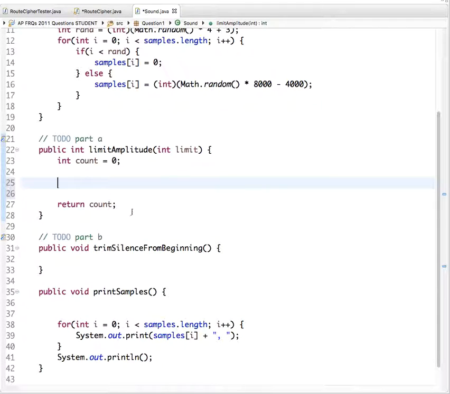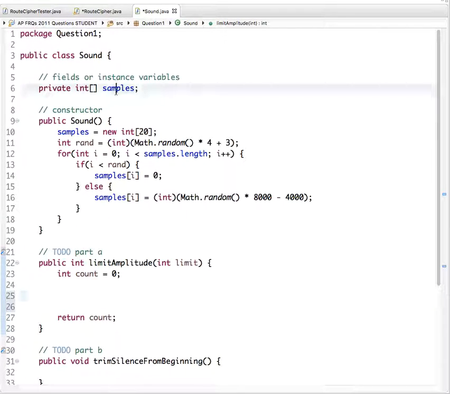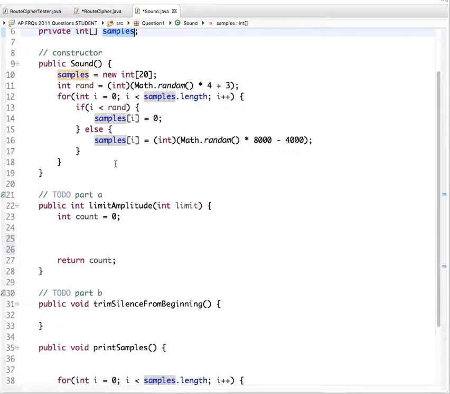We're also told in the instructions that we need to count how many changes we make, so that's why I have this counter variable set up. And then we have this integer array called samples, which represents in some way the amplitude of these sounds.